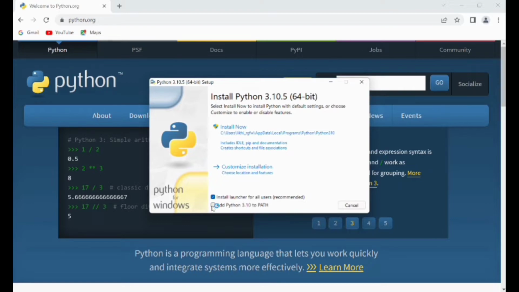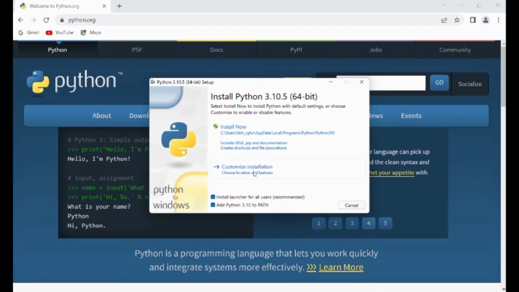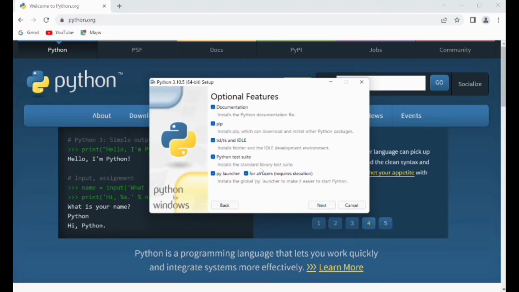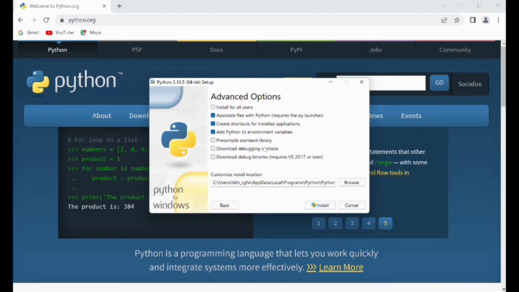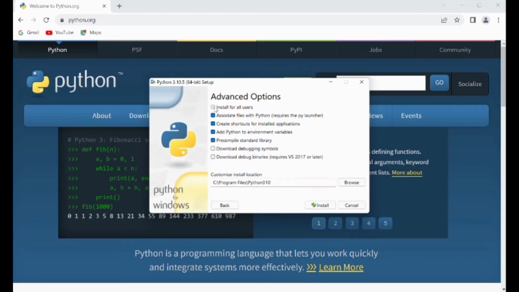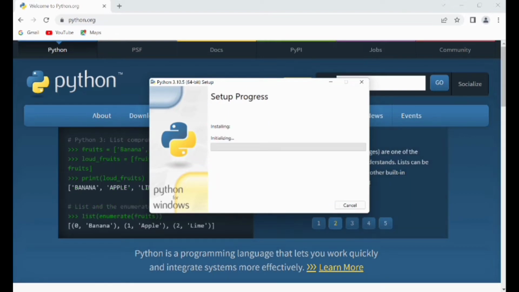Here we need to put a tick mark on 'Add Python 3.10 to PATH'. Put the tick mark there and then go through Customize Installation. There is nothing to do here, just click Next. And we need to update something here: Install for all users. Put the tick mark there, and there is nothing else to do here, then click Install. So our Python IDLE will be installed onto our PCs.